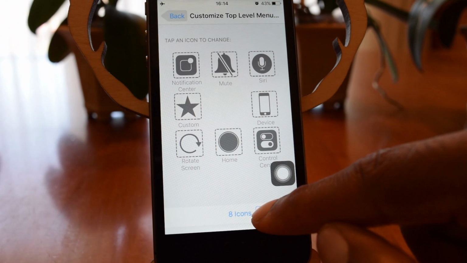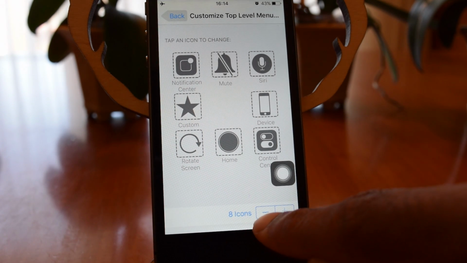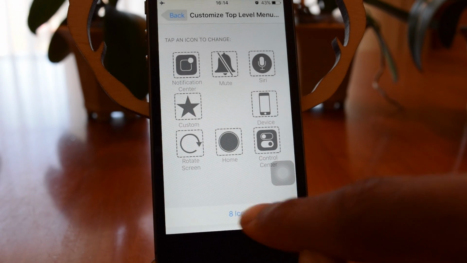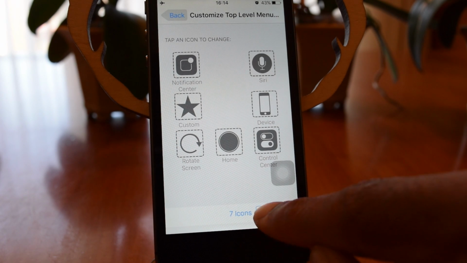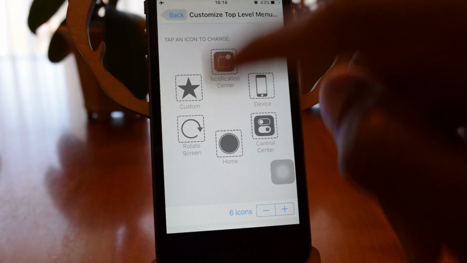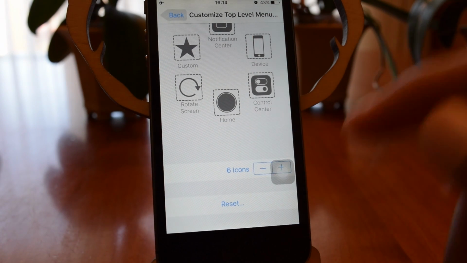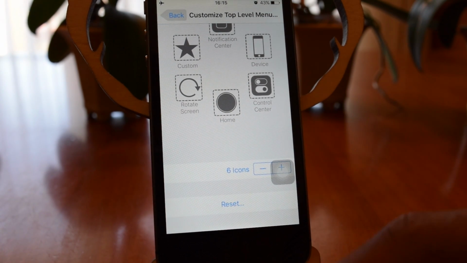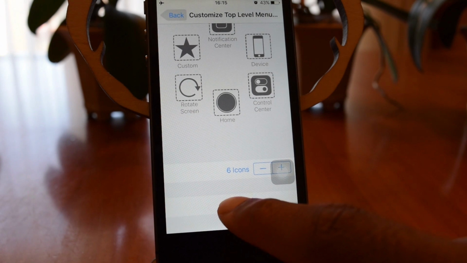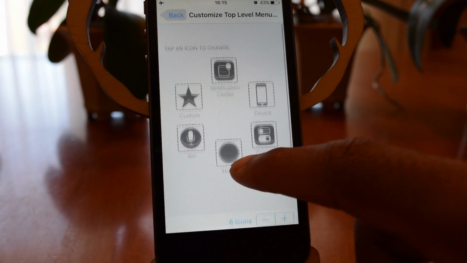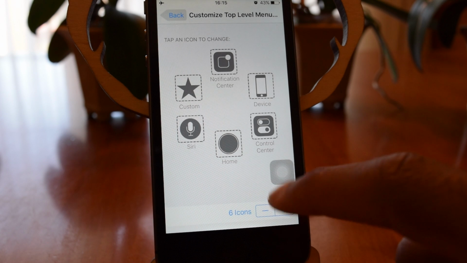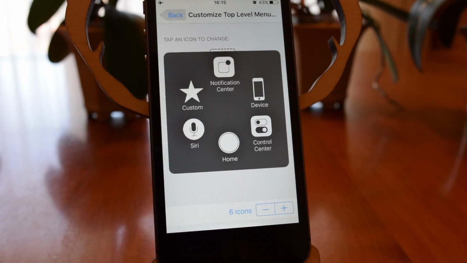You could, of course, remove items by tapping on this, and it'll take away and take away. And you can customize that however which way you want. And if you do find out that you messed it up or you want to go back to the default, just pull up, hit that reset button, and your menu will go back to the default standard 6 icons.